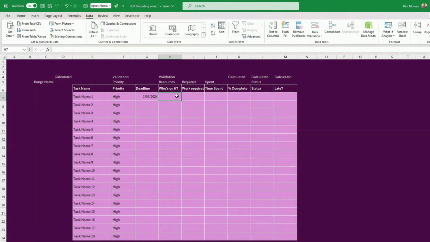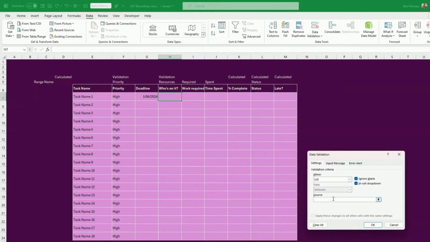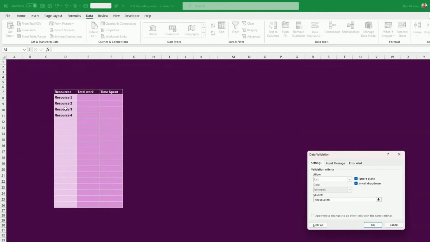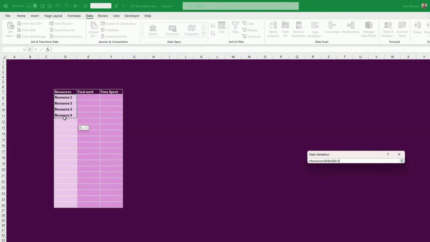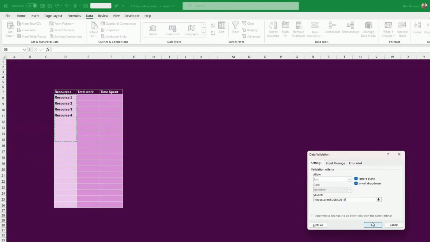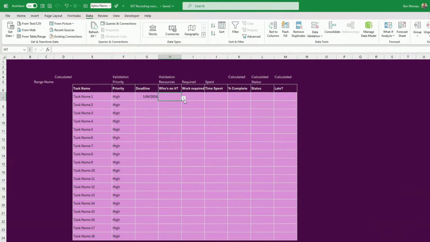Here, I want to do the same. I want to do a data validation. Click on source, and I go to resources. Here I can select more. Look, if I select 8, for instance, it's smart enough to only show you the first four and after that a blank one. I think this is quite good. So here I just put the resource name.